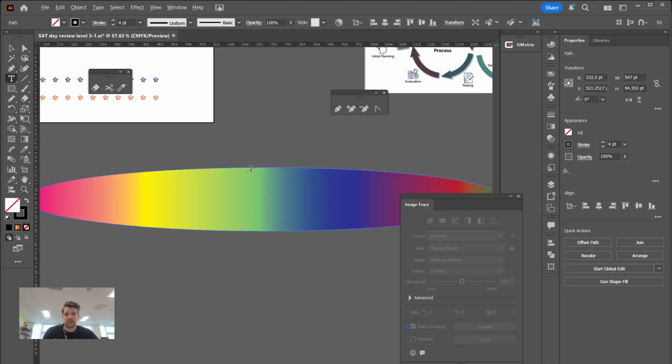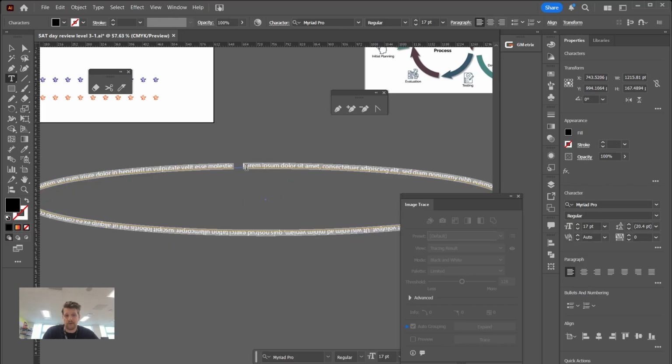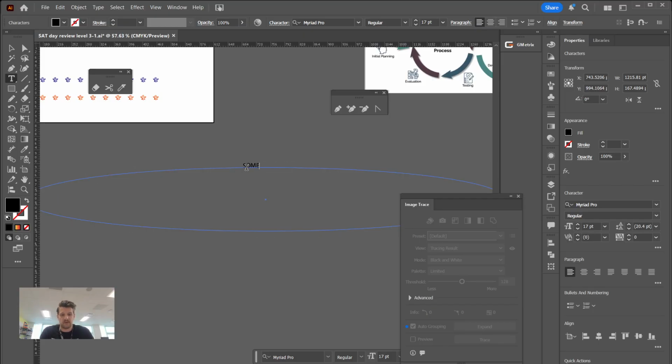But if I hold the Alt key, that's the magical key, right? Now instead of the circle, I get the Type on a Path. And there we go. And then I could just type some text. Again, I would copy and paste this on the exam. And then I need to center it. And I would just do that with the paragraph panel.